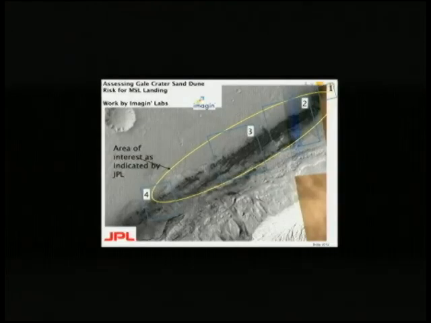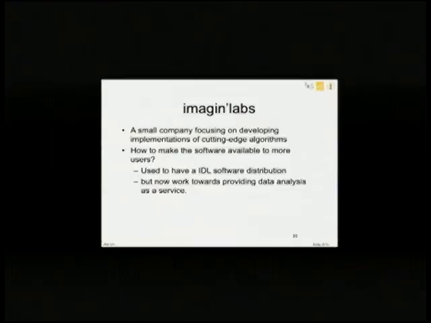So this is how we help JPL lab to decide if the landing site for the rover that is going to land in August, if the sand dune on that landing area is moving or not. Actually, all of them are moving. So to assess how dangerous it is to land the rover over there.